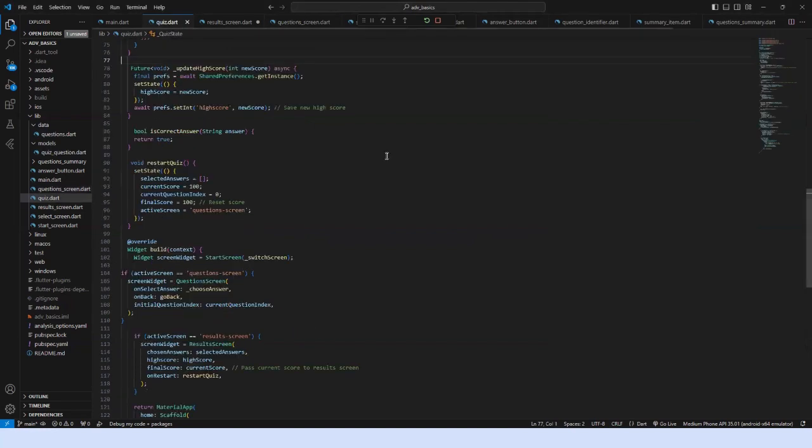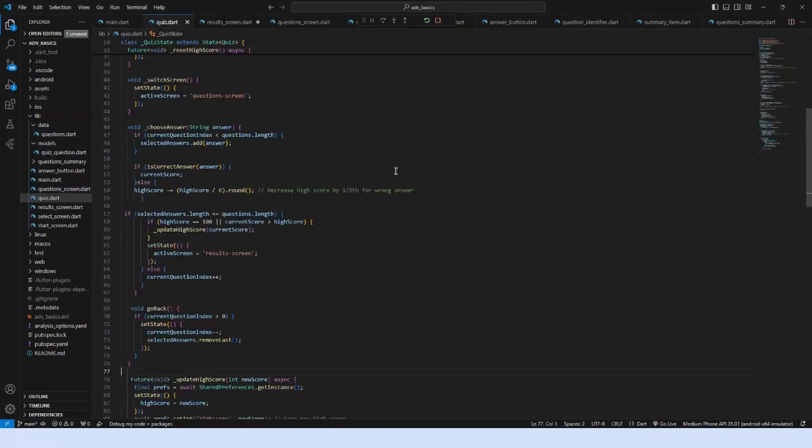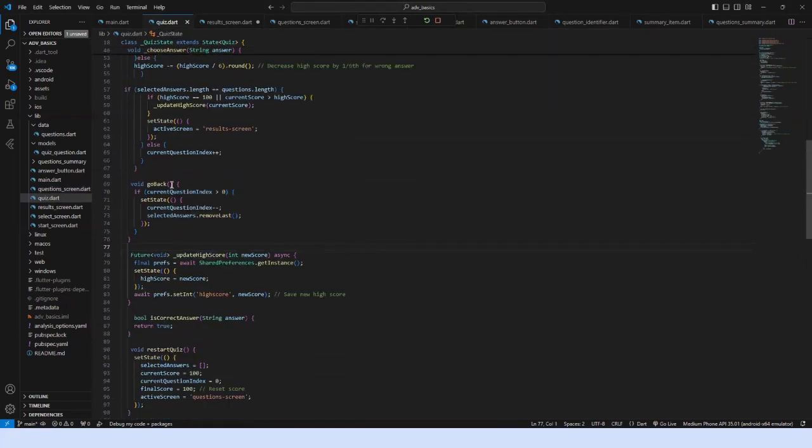Now, if we go under the quiz file, we can see the function go back, where as long as the current question index is above 0, we can remove the last selected answer and continue with the quiz.